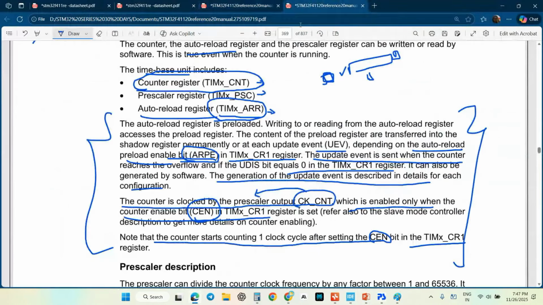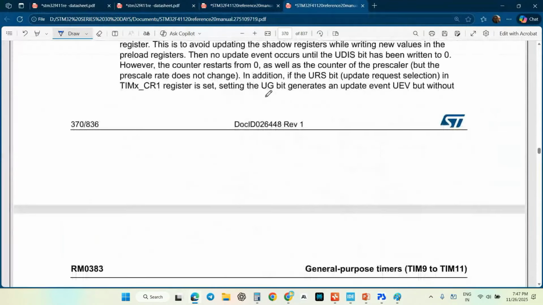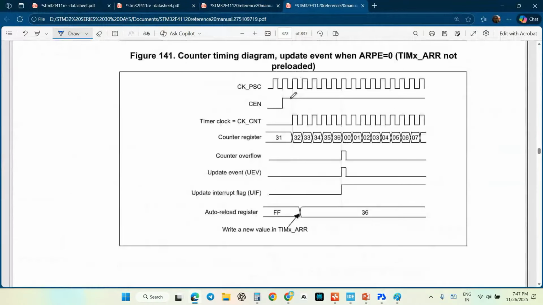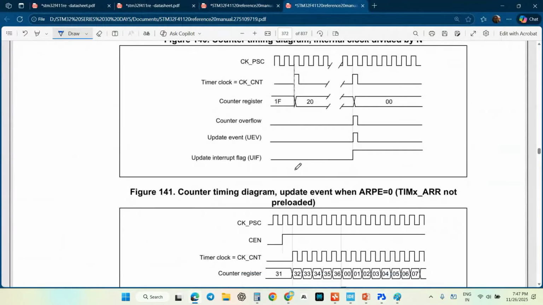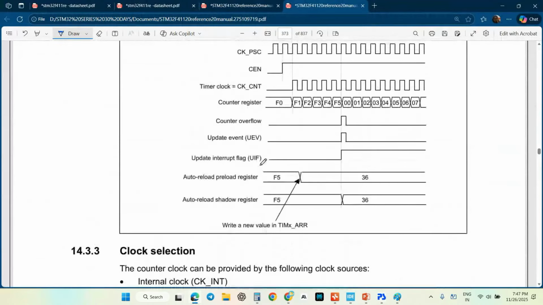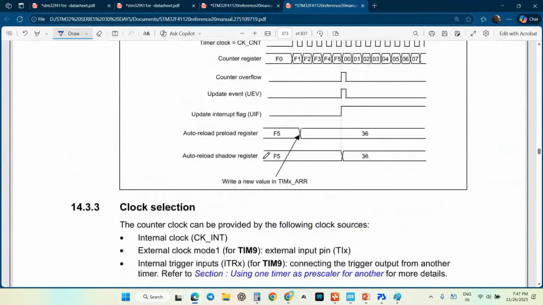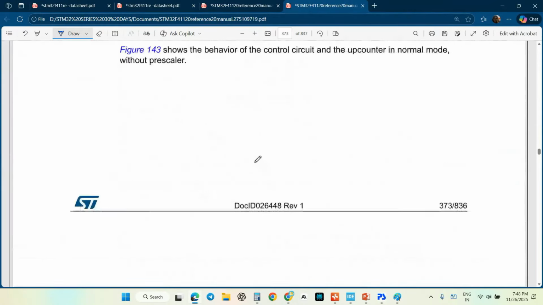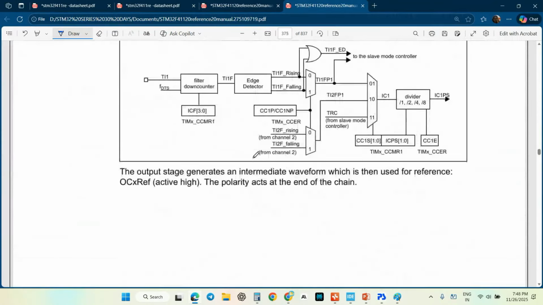Now you have to read the output mode. Why does it have multiple sections? Here we are going to specifically use the output section. They have given the prescalar, enable, count, and counter registers and UEV. So we are going to specifically select the output.